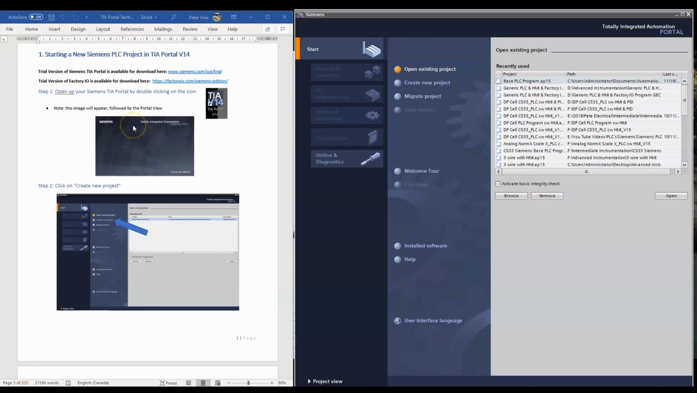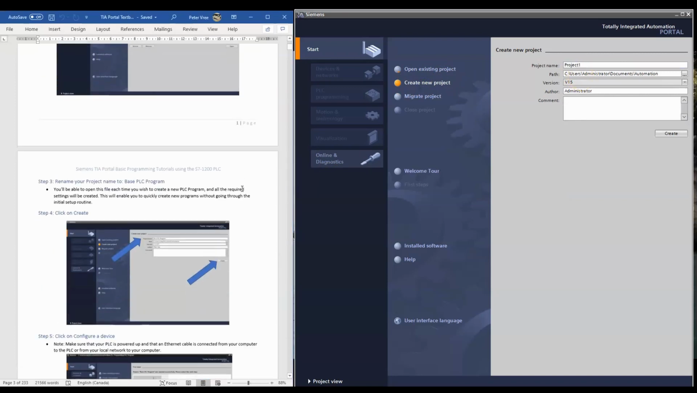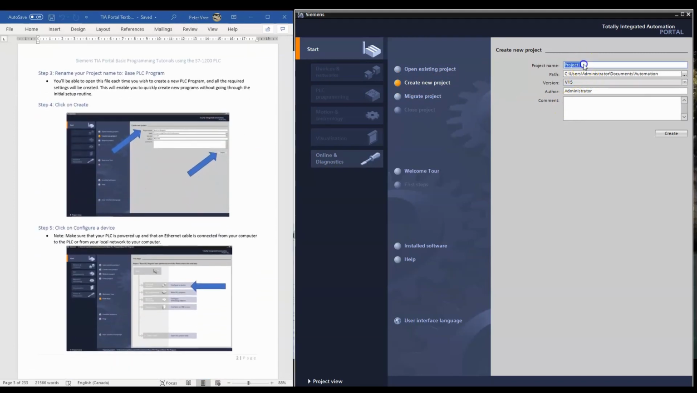So first thing we're going to open up TIA Portal. And once we've got this opened up, then we're going to go over to create a new project. So we click on this right here. And if you follow through in the write-up, it's saying to name it something like base PLC program. So whatever works for you, but if you call it base PLC program, you'll be able to find it easily.